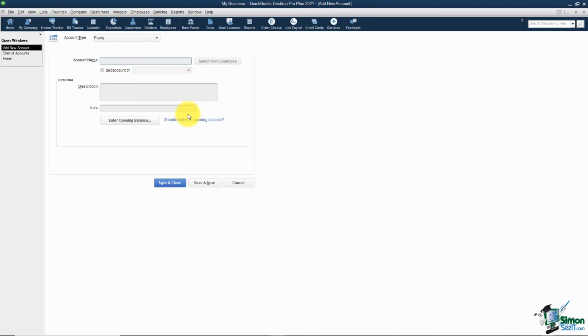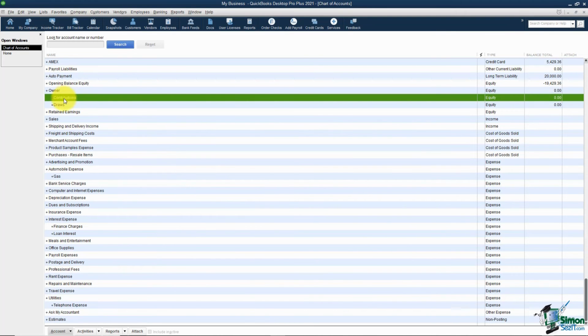And now let me create my contributions. And I'll do the same thing. I'll make it a sub-account of Owner. Now let me show you what this looks like when you save and close. Do you see how you've got 2 sub-accounts underneath Owner?